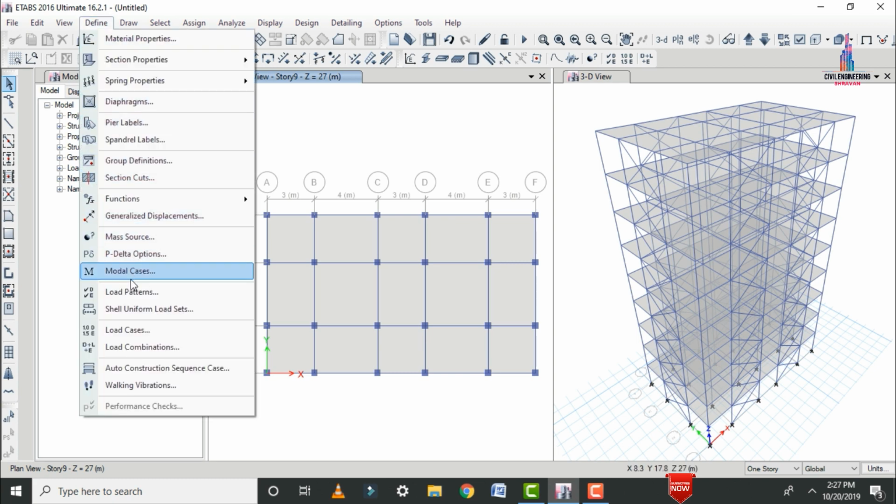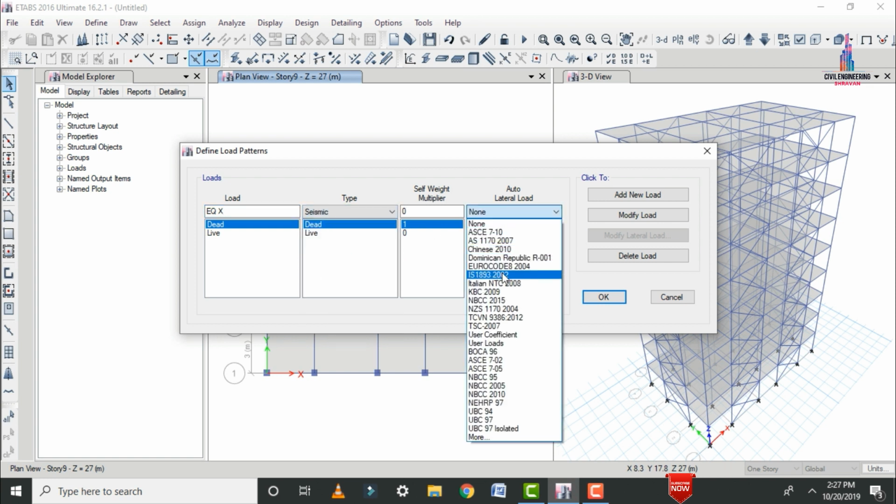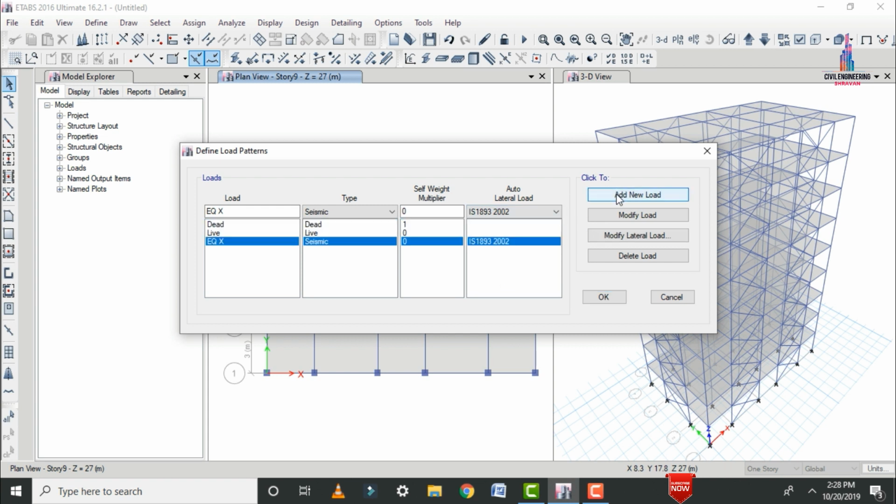Here I am selecting the load patterns option. Initially it will consist of dead load and live load conditions. After that we have to add the earthquake load in X condition. Now we have to select the seismic condition and select as per IS code. Here I am selecting IS 1893 2002 code. Otherwise, if you have a new version of the software, it will update your respected code to IS 1893 2016. So you can select this respected property, add option.